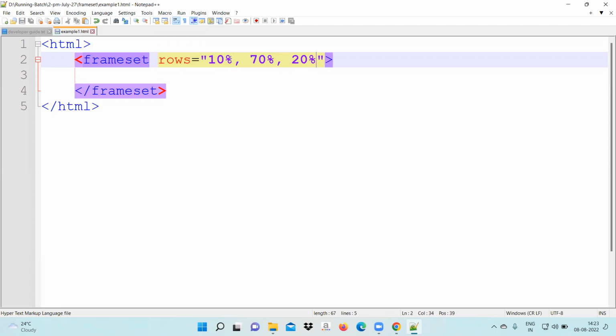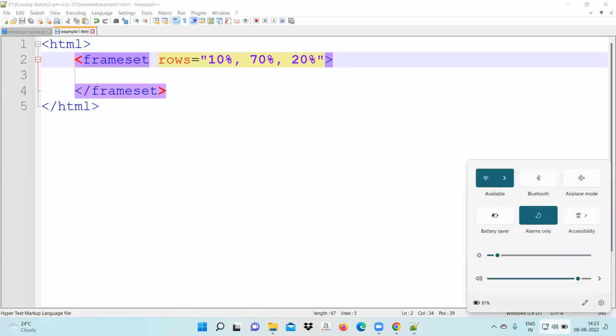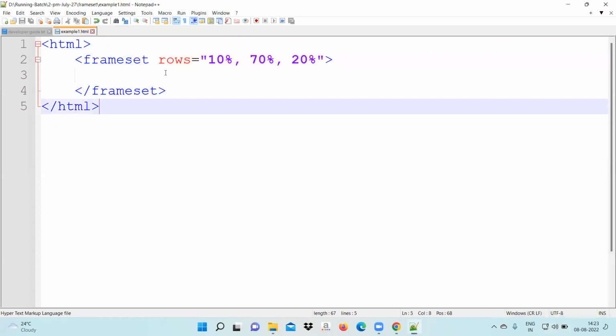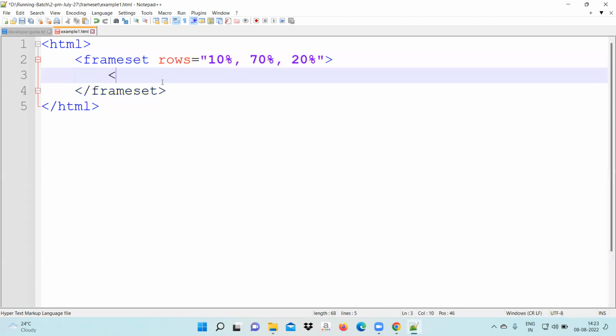10, 70, 20. If you sum all, it will become 100%. So total height is 100%, and the total height is broken into three parts: 10, 70, 20.